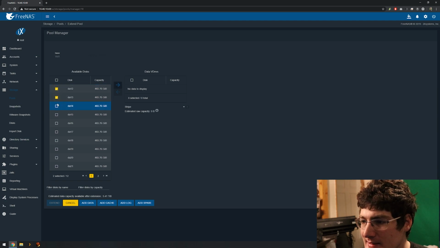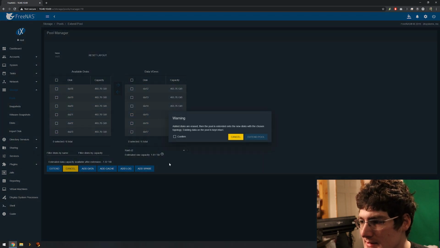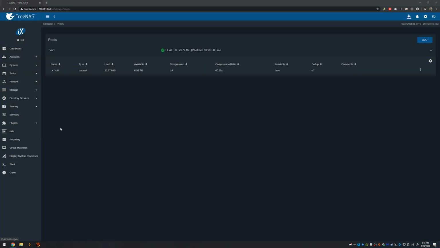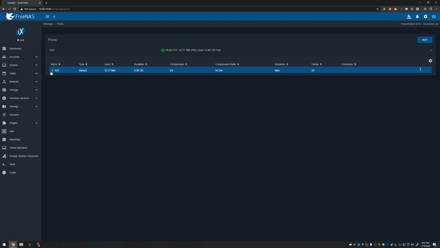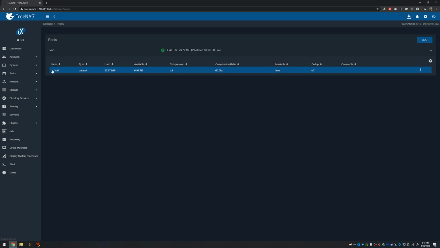So let's add the second set of six. 1, 2, 3. We will move these over. RAID Z2, we can hit extend. All right, welcome back. All the drives have been added to the storage for a total of 6.98 terabytes.